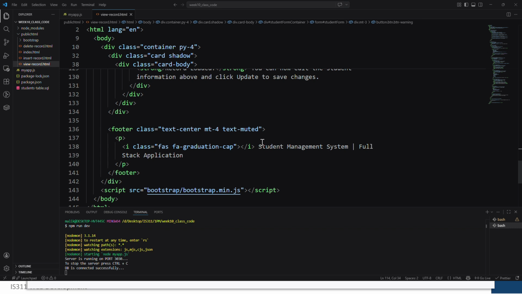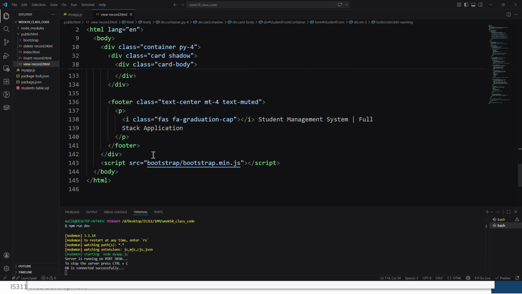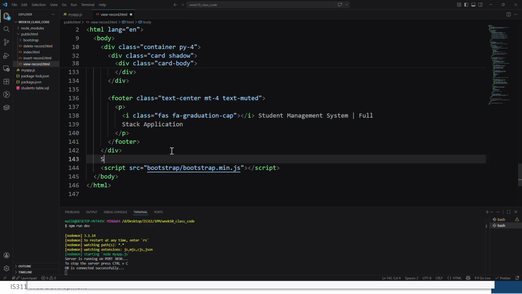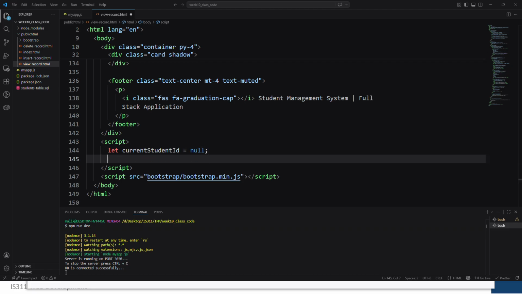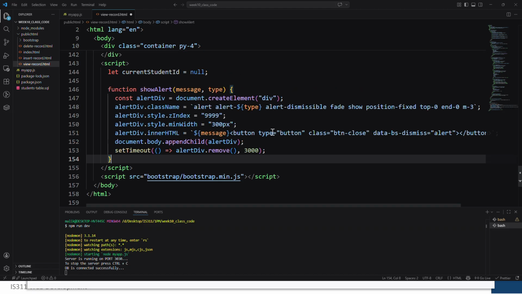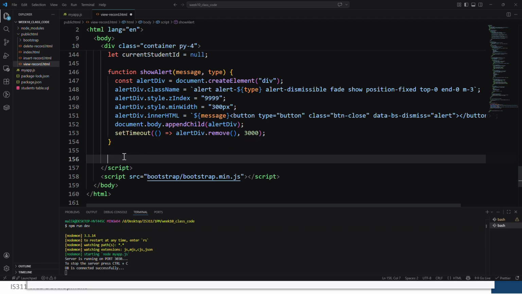And of course we have a footer, so let's start working on the script part. Inside that script, what we need to do first is define a local variable, which is the current student ID. That's number one. And number two, the show alert part. We have this method which shows the alert message whenever we are making something.